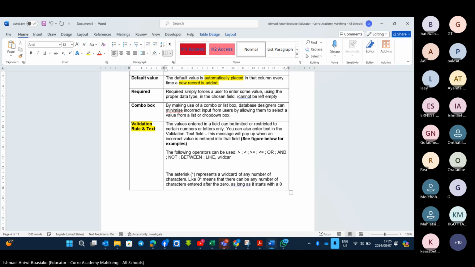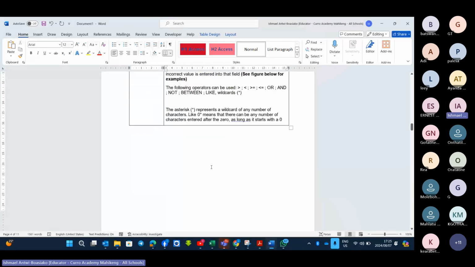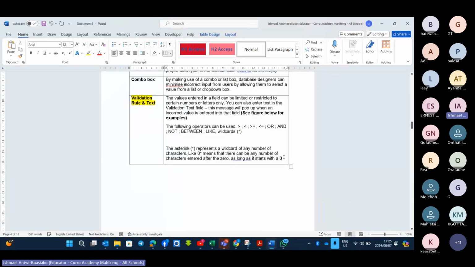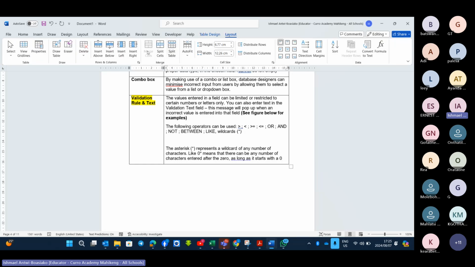Wildcards like asterisk, we can also use it to determine the validation rule. All right. Then we can also have the last one, which is the duplicate index. So we can also have index normally for duplicate values. So here, whether the values should be duplicated or it should not. So we will set it also as well, either yes or no.